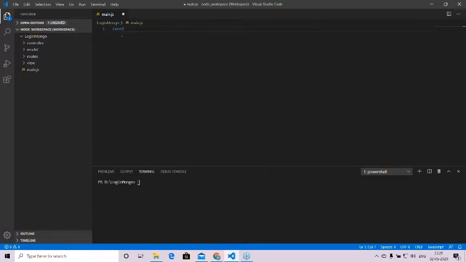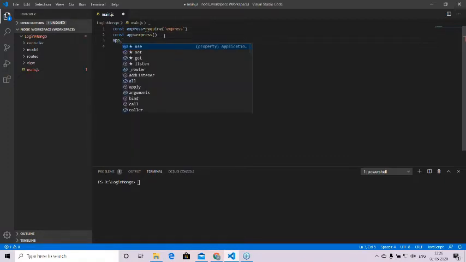Const express equals to require express, then const app equals to, let's not put a semicolon, and then we will have some list of middlewares.